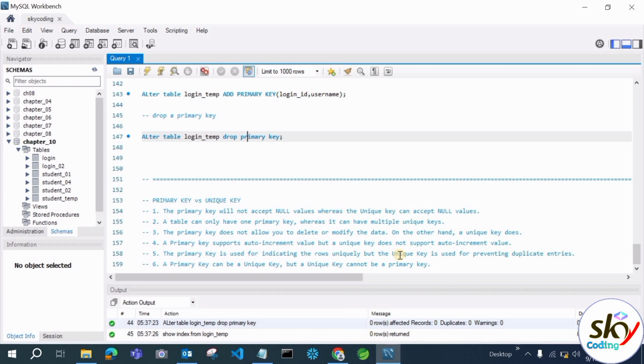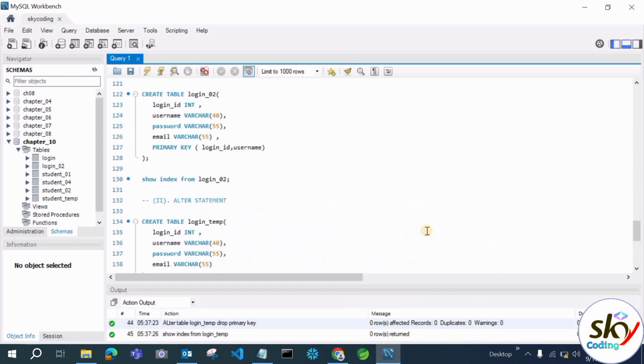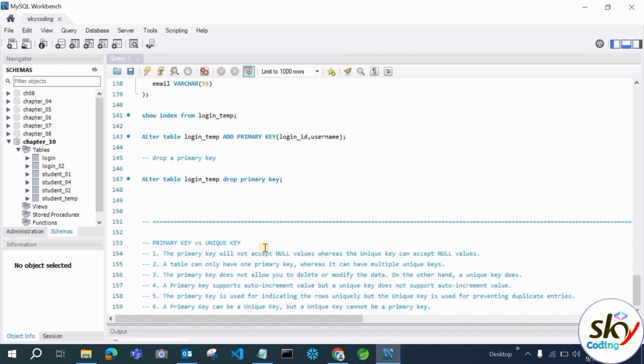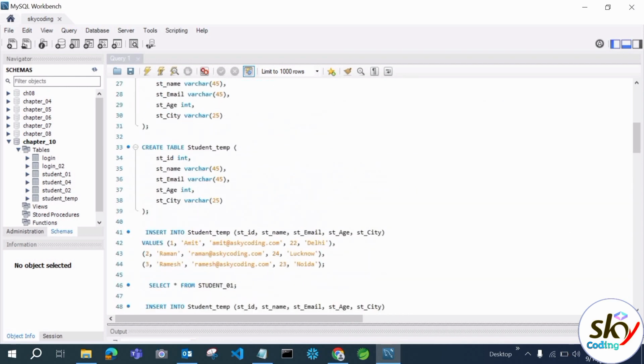Okay, and a primary key can be a unique key, but a unique key cannot be a primary key. Primary key can be a unique key, but a unique key cannot be a primary key. So these are the differences between primary key and unique key. That's all about today's session about the unique key and primary key. We have seen all those things.